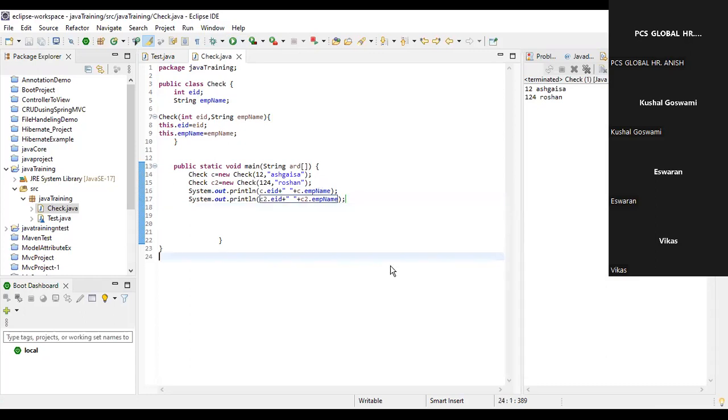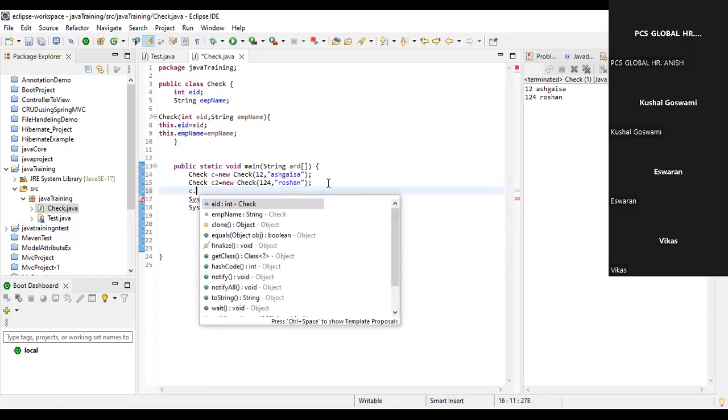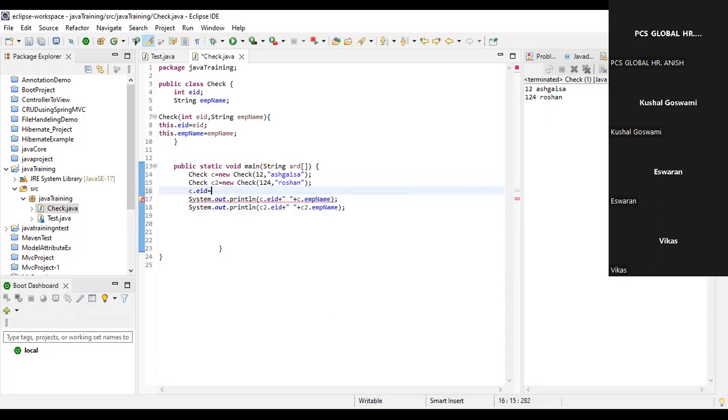This is a program using a constructor. A constructor is basically used to initialize a variable. I'm using these two variables. This is the best way to initialize the variable because we don't need any extra code. In the previous program we required c dot eid is equal to some value.